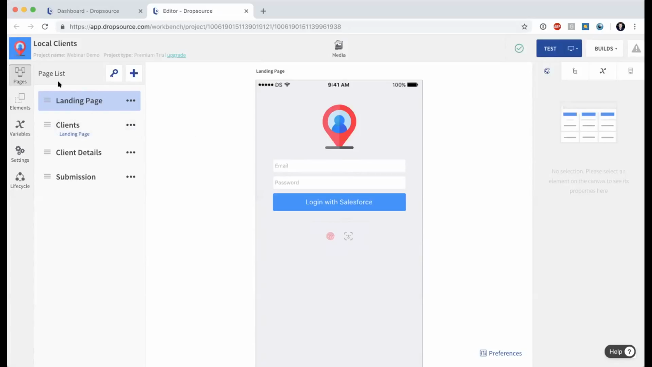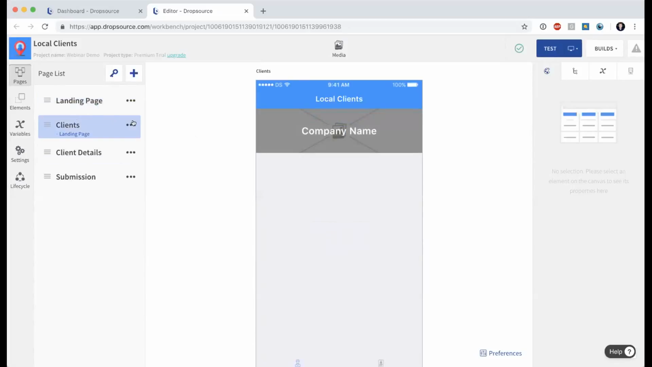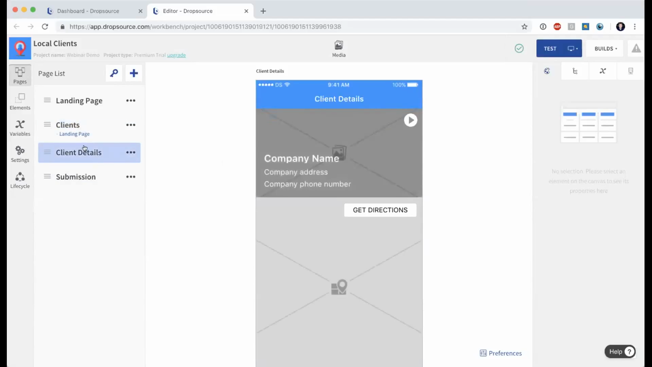On the left-hand side, I have a page list. You'll see the landing page, which is the login page. The clients page, which would be your first page after you've logged in, where you'd see a whole bunch of the different companies, the different clients. If you were to click on one, you'd slide into a details page where we would show a video here, and I'll show you that during the demo.